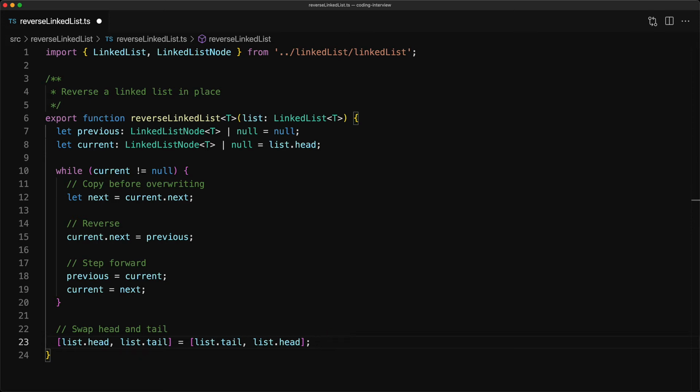Now the space complexity is O(1) because we are reversing the original nodes in place and only need to allocate a constant amount of additional space. And time complexity is O(N) because we need to loop through all of the nodes and therefore this will be done in linear time. And that is it. You've successfully reversed an input linked list in place.